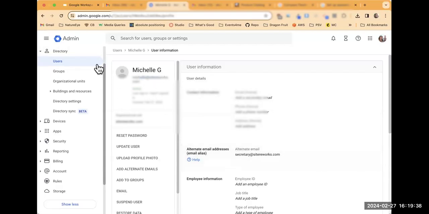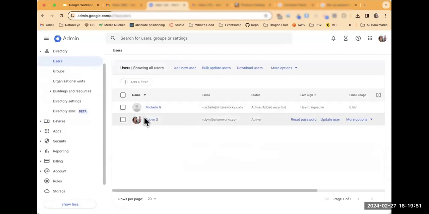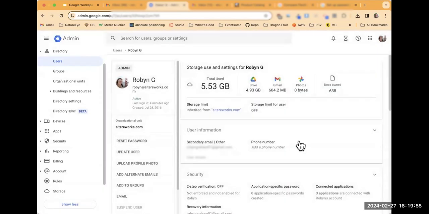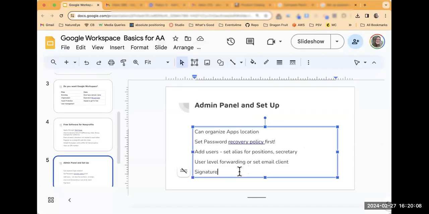And then say Michelle wants to be president next, or a different position on the board or in their group. Then we could change her alias to that new position name and then set the new user to that other alias of secretary, so that they would get secretary emails if it was listed in a public area. Yeah, so that's useful.